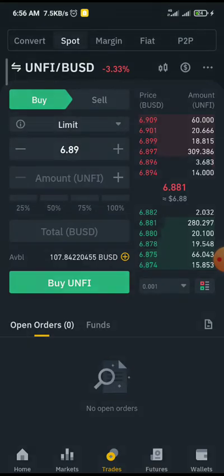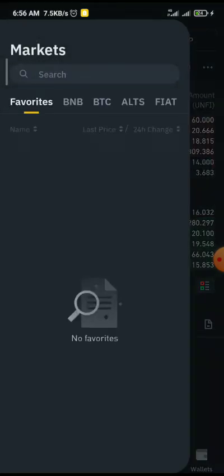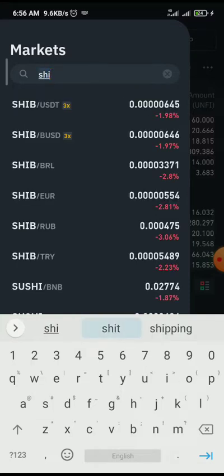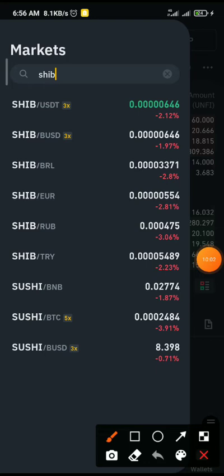So once you click on it, you would search. You can search. So the token we want to buy is SHIBA. So you click on SHIB. The short form is SHIBA. So remember, we have USD, we have BUSD. We bought BUSD. So all you need to do is to click on SHIBA BUSD.